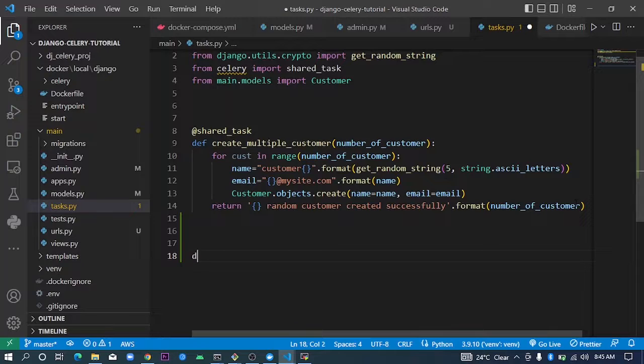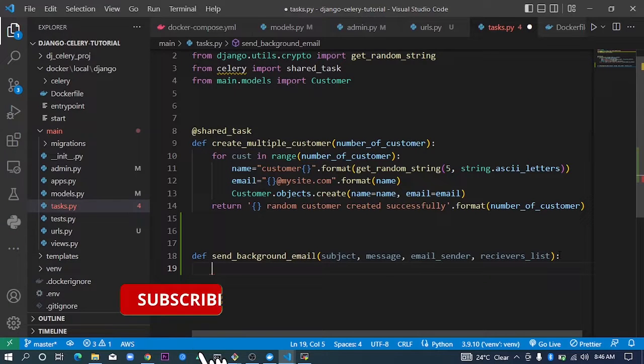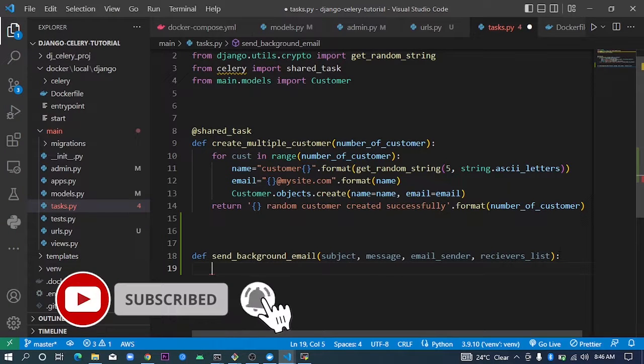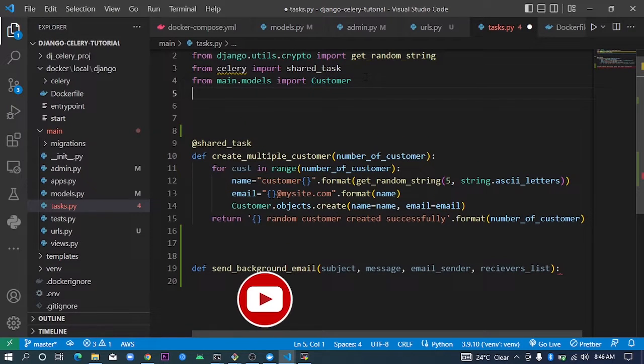So we're going to define a very simple function called send. Basically this function is just going to send an email for us to a list of recipients. Here it's going to take in the subject of the email. To send an email in Django, we need to import EmailMessage from django.core.mail.